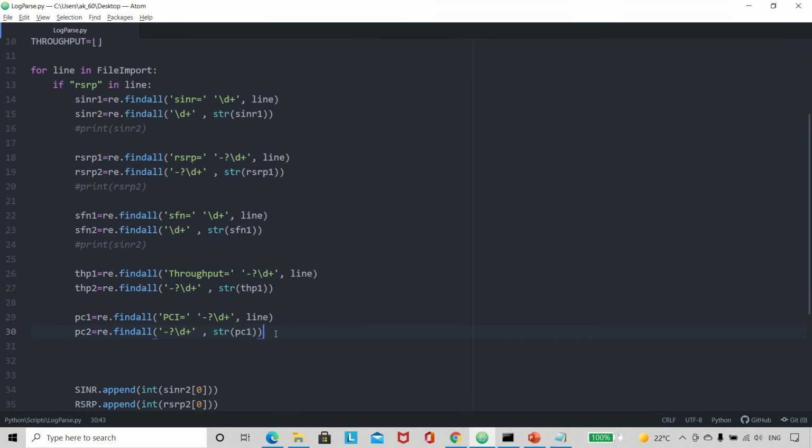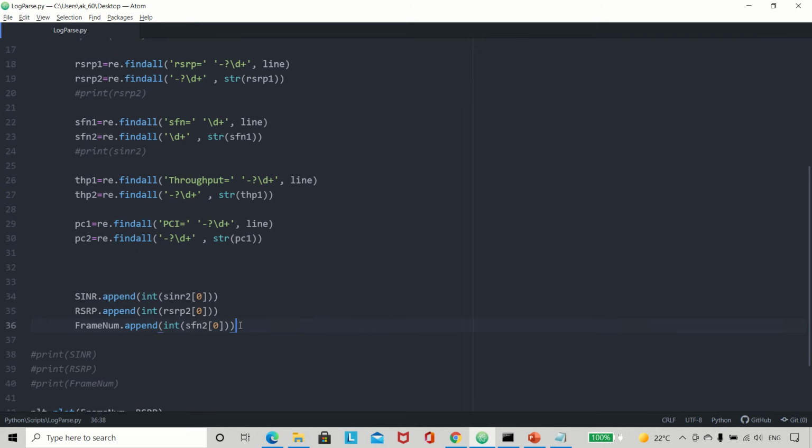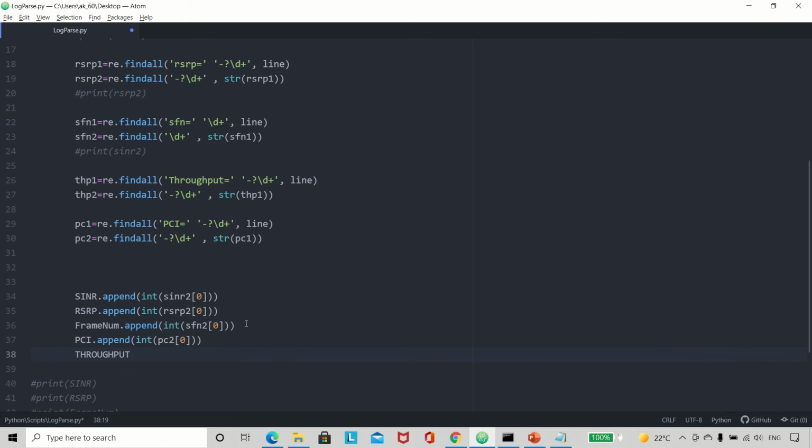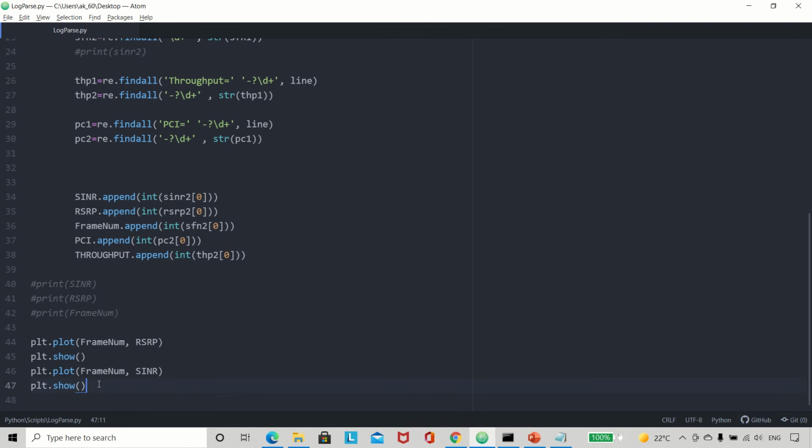Now in order to put them into those lists, the same concept will go. So we do PCI dot append int PC2, and for throughput we do throughput dot append and int THP2. What this should do is put all of these values into these lists, and we can directly plot them.